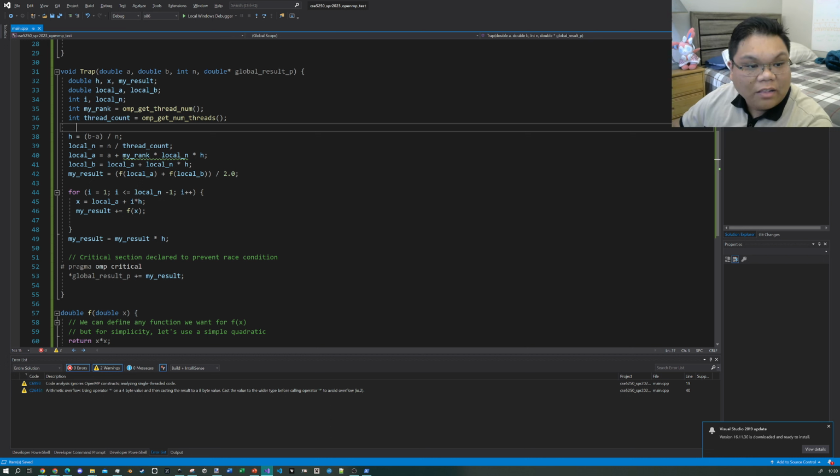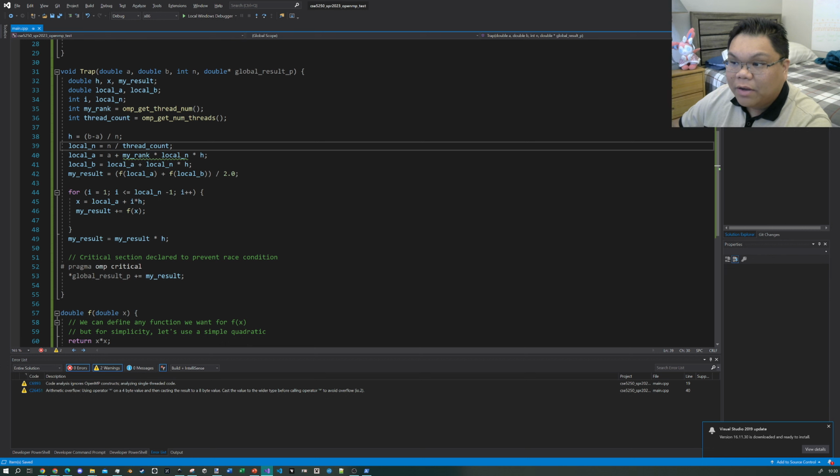It's going to calculate a local n, which is going to be the number of trapezoids divided by the thread count. It's going to calculate a local a and a local b. A is the leftmost endpoint, and if we add the thread's rank and its local n and multiply that by h, that's going to create a new value.